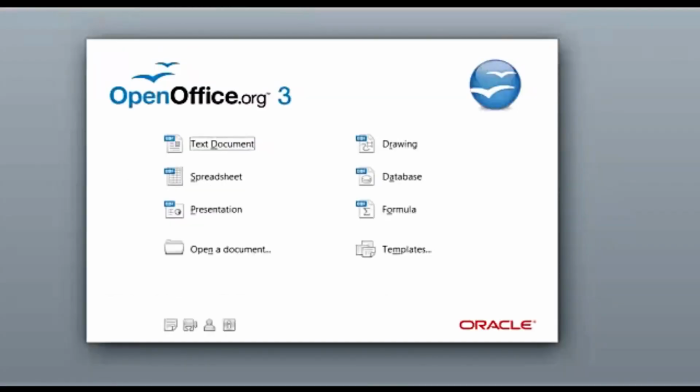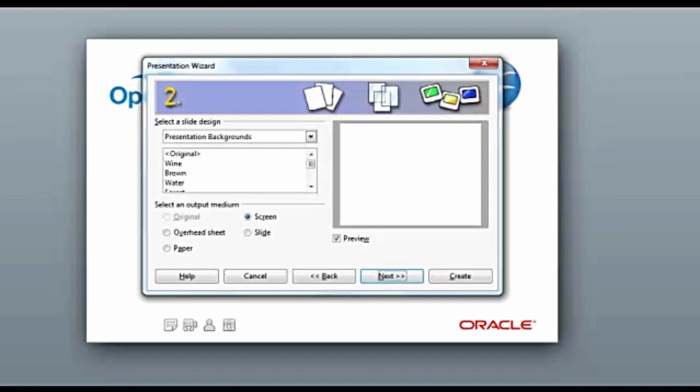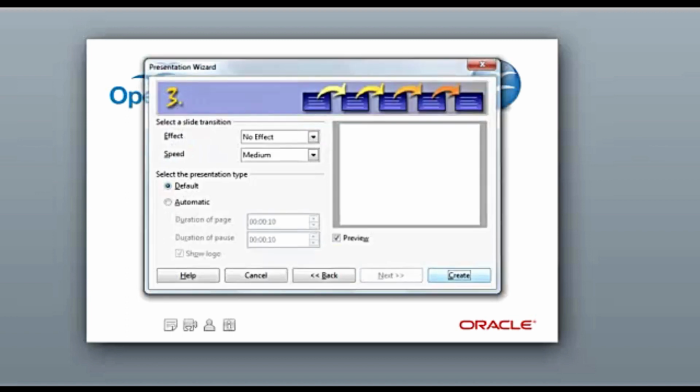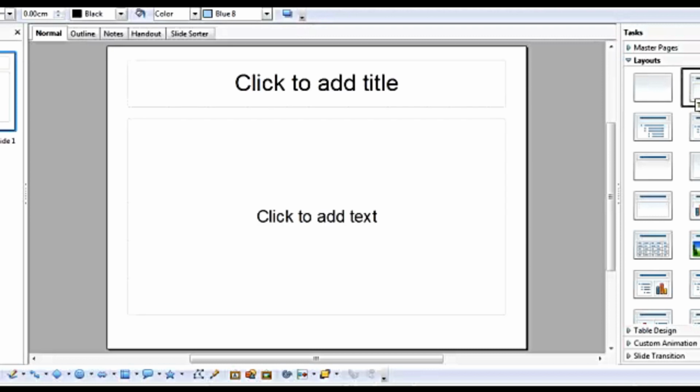So here's OpenOffice. After you've downloaded it, it should look something like this. We just want to select New Presentation and Empty Presentation. For slide design, I'm just going to select Original and click Create. So we just want to keep it very basic, very simple and very effective. You don't need anything too fancy. So as you can see, this is pretty basic. And for the layouts, you want to start with the title slide.